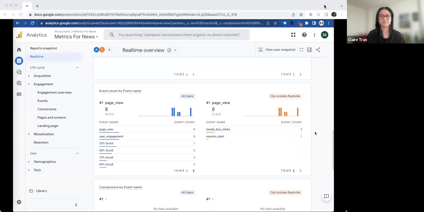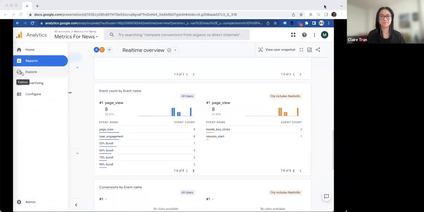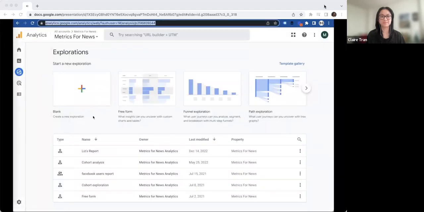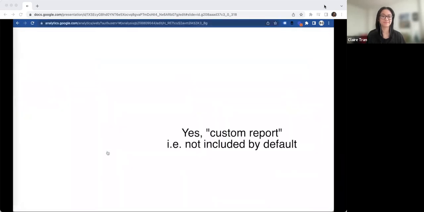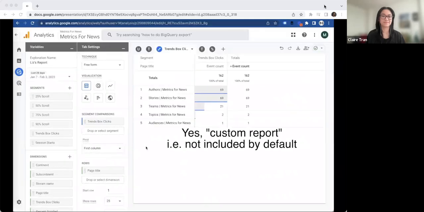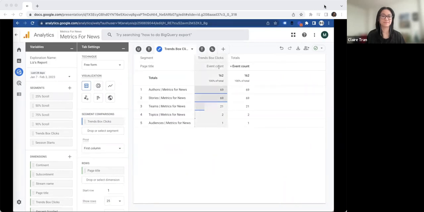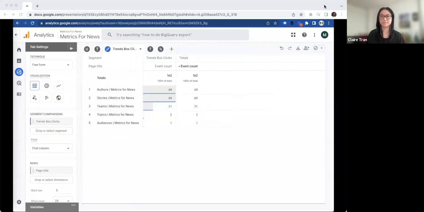There's one other place that you can see this come out, and that is the Explore section, which is actually my preferred place to create reports in Google Analytics 4, which is another story. It's a little easier to customize, even though it does have its flaws, but we're going to look at Liz's custom report here. Okay, here we are. Her custom report has a tab for trends box clicks, and here we can see in the last 28 days the number of times that the trends box was clicked on each of these pages, right? So we can minimize these and see a little better.